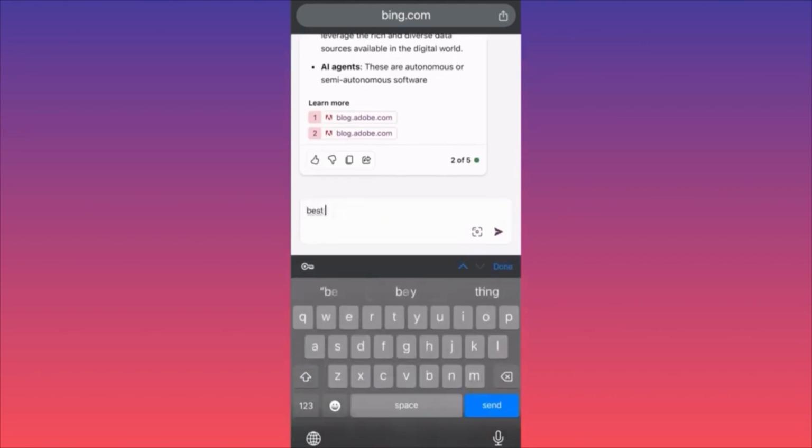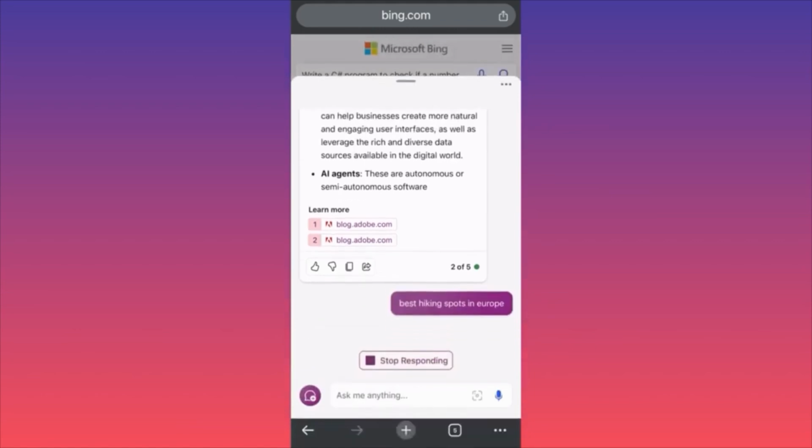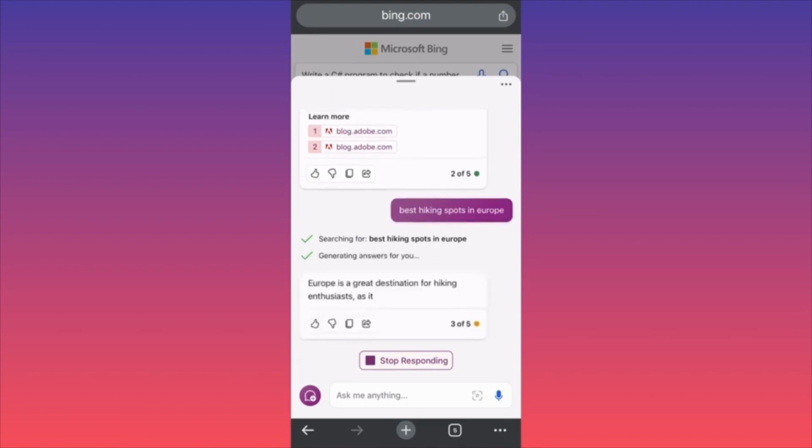Okay, so give me best hiking spots in Europe. Let's try the easy way, safe way. Obviously, everything related to money and finance, it's a no go.